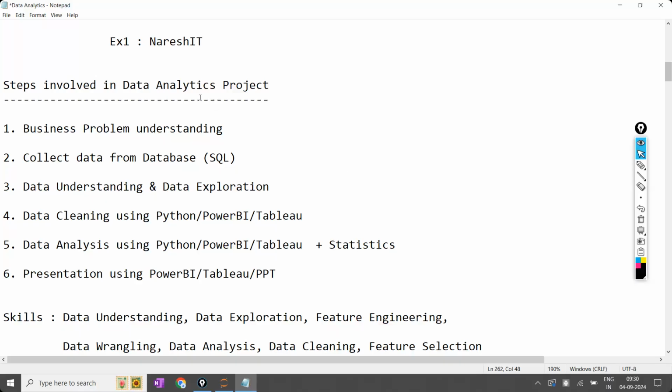Now here, the first step involved in a data analytics project is business problem understanding. What is meant by business problem understanding? It means understanding the project, what the project is about, and collecting the data from the database. After understanding the project details from the client, who will explain this? The client will give the project requirements.